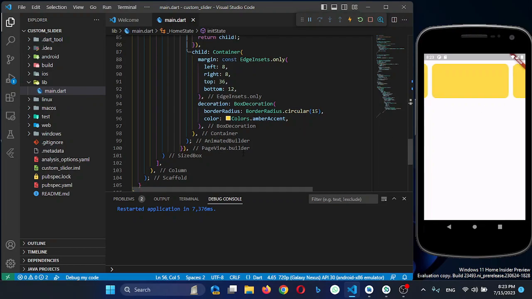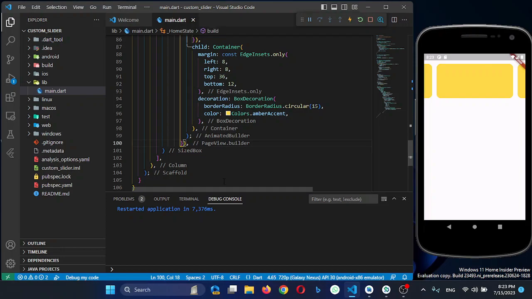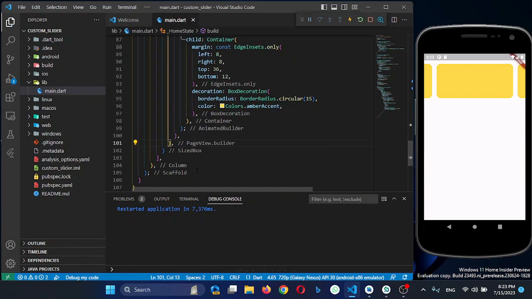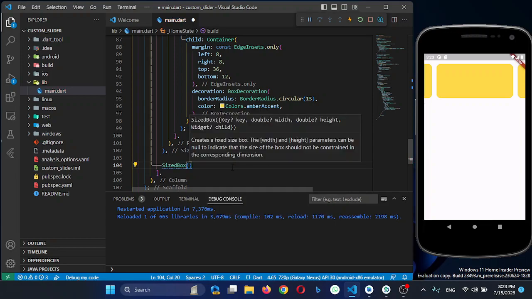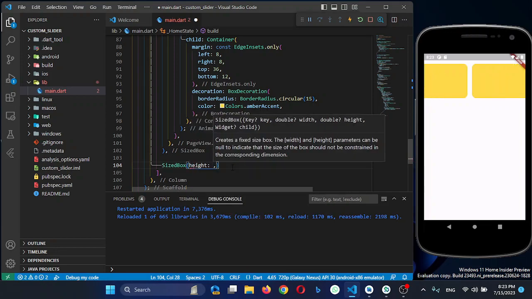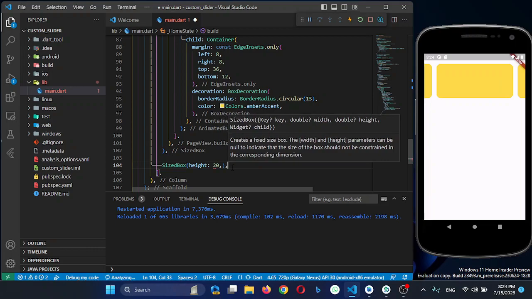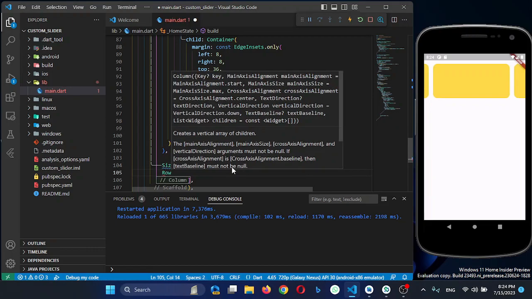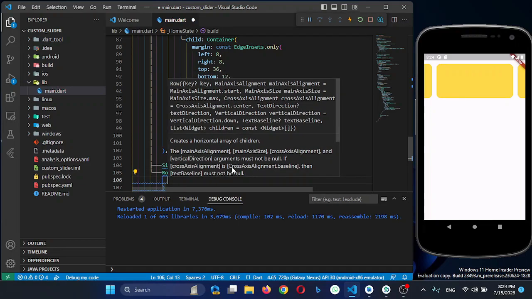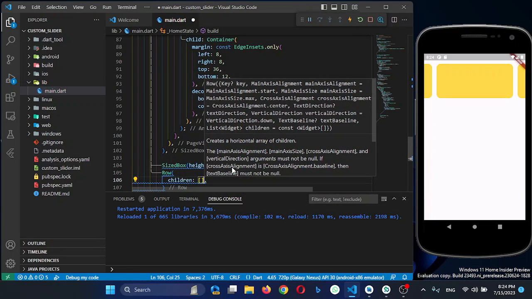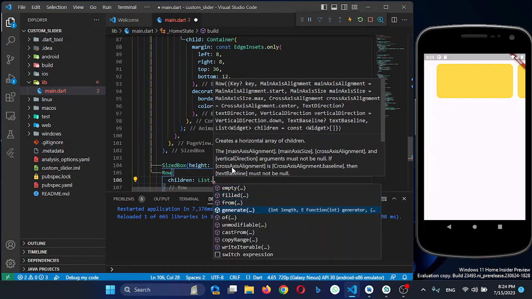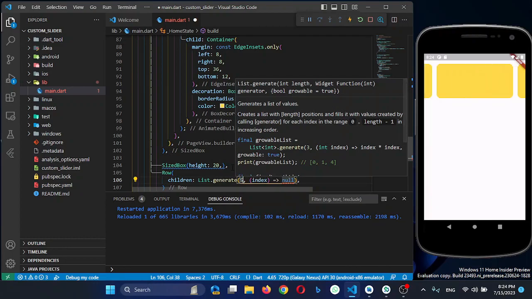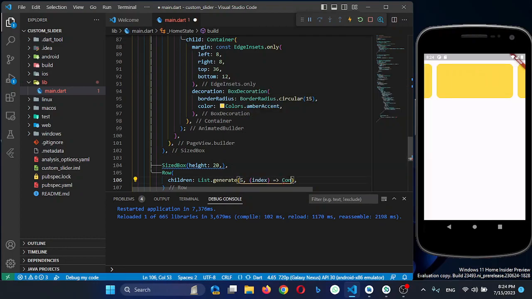For that, we need a size box to give some height. We will give a height of 20 here, and we will use the row property. So we will create a row with children, and in the children, let's create a list generate. We need 5 indicators, so we will use a container.